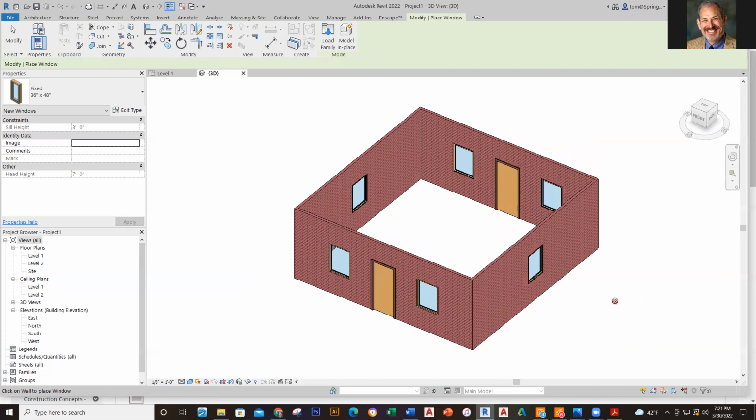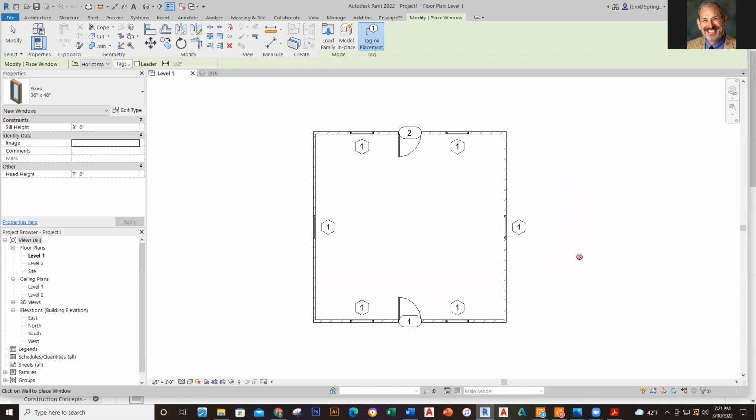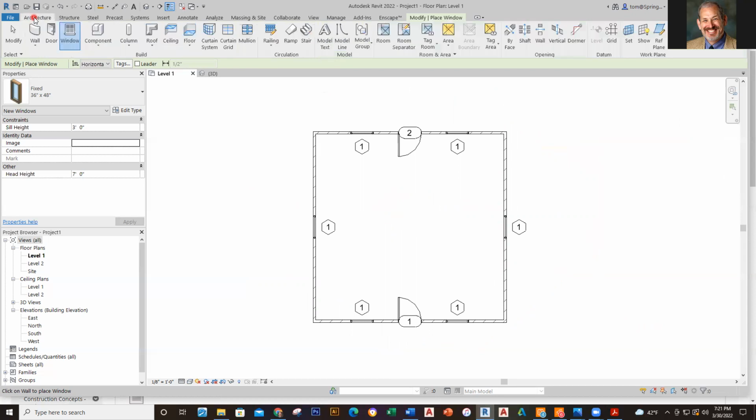And then what I want to do is go back to level 1. And what I want to put in now is a floor. To put in a floor, floors thankfully are very easy. I'm going to go up to the architecture tab here and click on that.